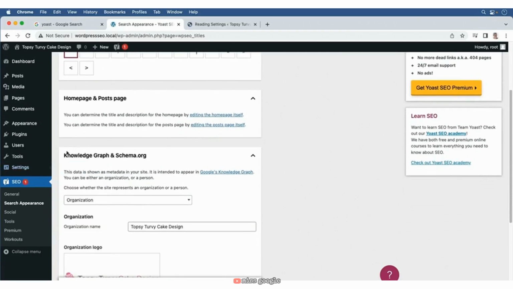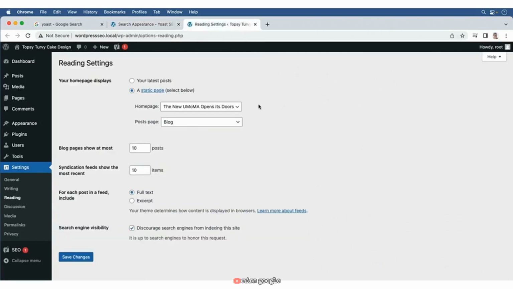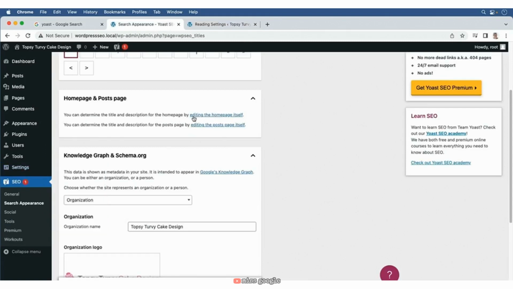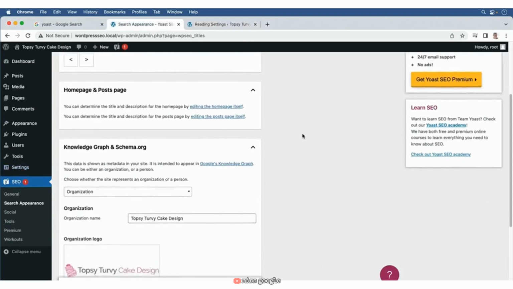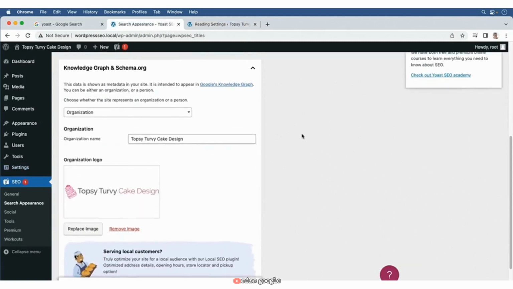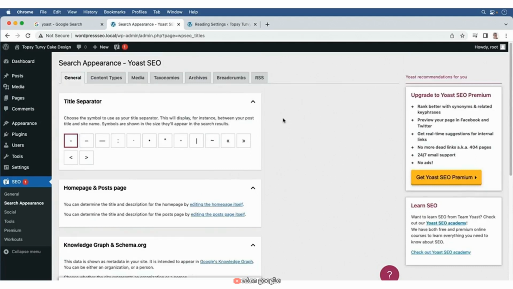But under Settings Reading, if you do have a specific page set as your homepage, then you can go into that specific page to edit your SEO settings. Or by clicking the link here. If you ever wanted to change the knowledge graph, which helps search engines understand what your site is about, you can do that here. There's multiple tabs on this page, and content types is one of the more useful ones.